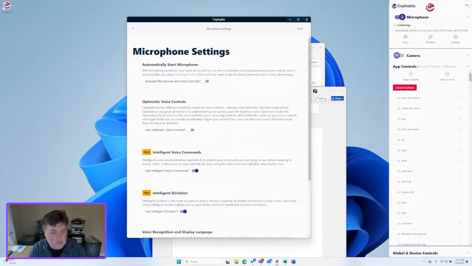And similarly for intelligent dictation. I had shown some previews of this in past live streams where Cephable's dictation can, again, all running on device, so your audio is not being streamed anywhere. There's no cloud service doing this dictation. It will handle things like automatic formatting of sentences and grammar and punctuation and proper nouns and acronyms and phone numbers, email addresses, URLs, and you can basically just talk the way that you want it to be written and just let Cephable take care of it for you.